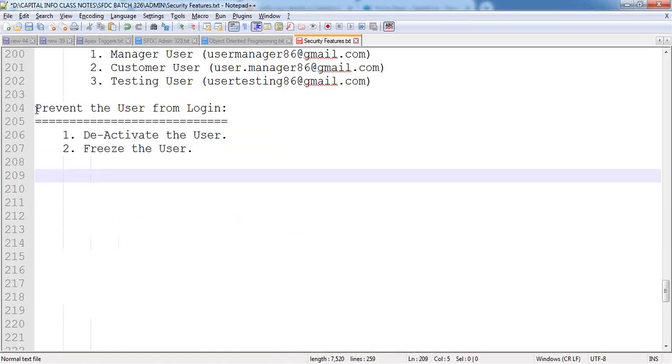In order to prevent the user from logging into your application from next time onwards, because today is the last working day for this person. He is relieving from my company. From tomorrow onwards, he is not part of my organization, he is not part of my team. So I would like to prevent him from logging into my application from tomorrow onwards.